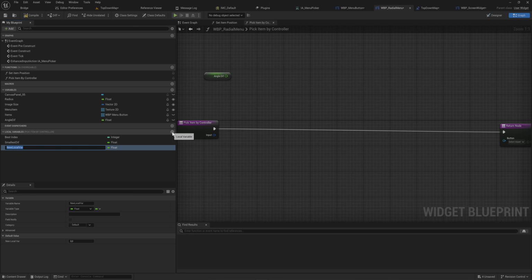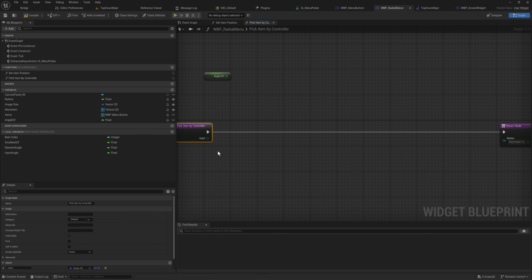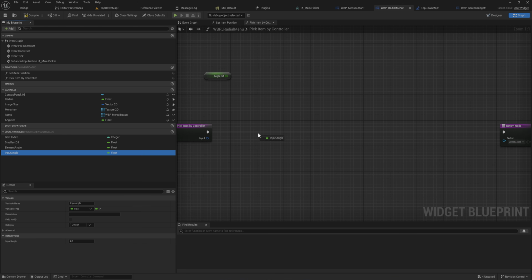Then we need the element angle. That is the angle of the elements that we are currently comparing against. So that's going to be different for each and every single one of the buttons. And then we need the input angle, which is going to be the angle that this input vector 2D represents. So let's get started by populating the input angle, because I think that is the most important one.